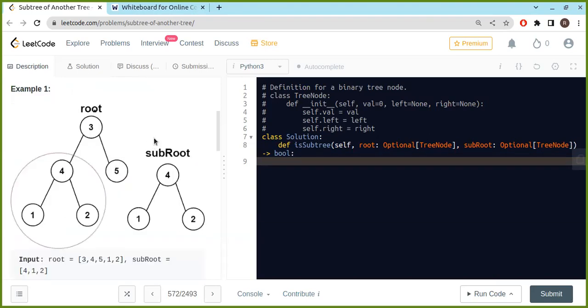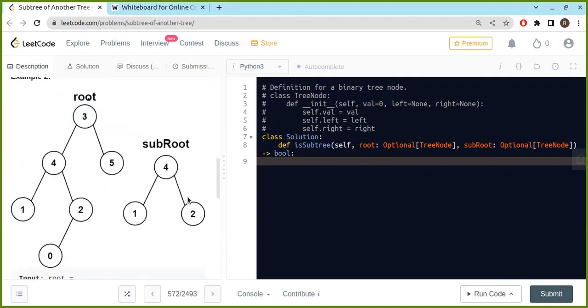In example 1, we have our two trees, and we want to see if the second tree, the one whose root is subRoot, exists as a subtree of the first tree. In this case, it does, right? Because 4 1 2 matches with 4 1 2. In the second example, again, we have our two trees, but this time we will return false, because even though we have a 4 1 2 here and a 4 1 2 here, this subRoot is missing the 0, so it's not considered a subtree.